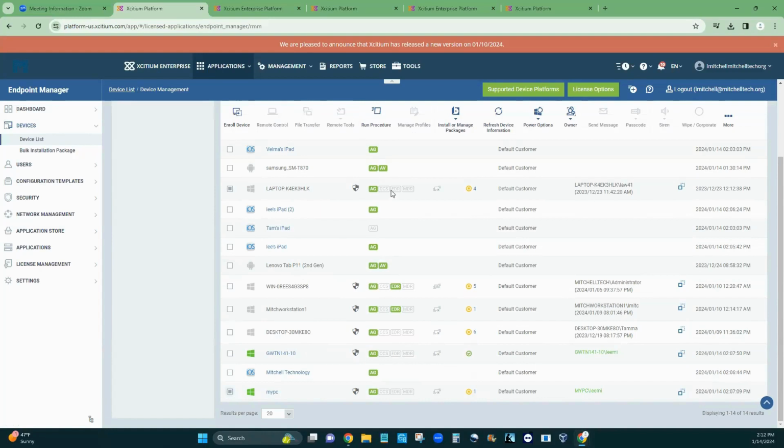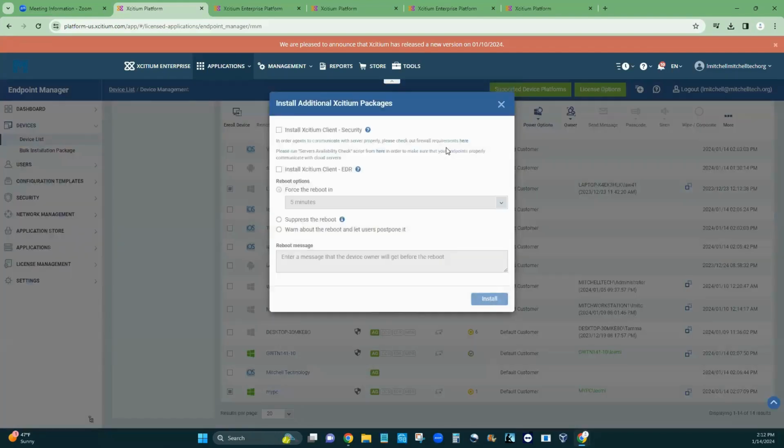I want to install the EDR system on both of these machines, and I'll tell you why in just a second, and not the CCS and the MDR. So let's install those two modules. We want to highlight them over here, make sure that these are the ones that I want to install, and then I want to install manage packages, and from here I want to go to additional Exabeam packages and simply click that EDR system.